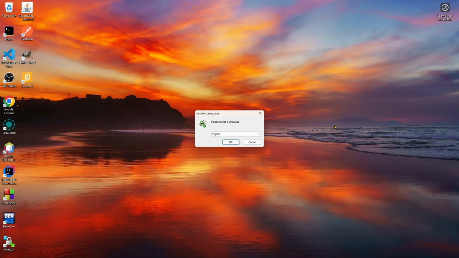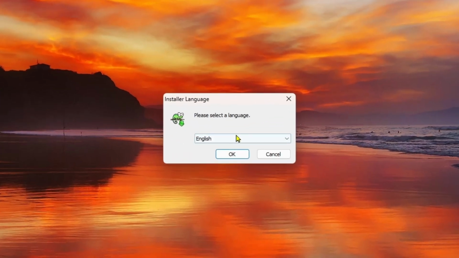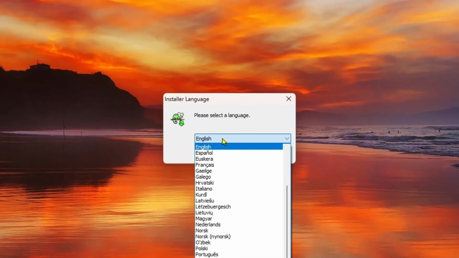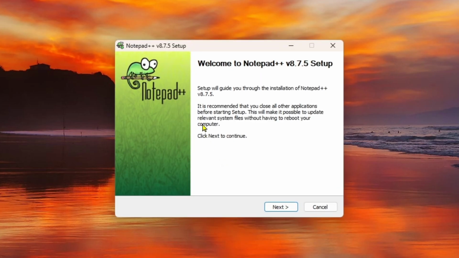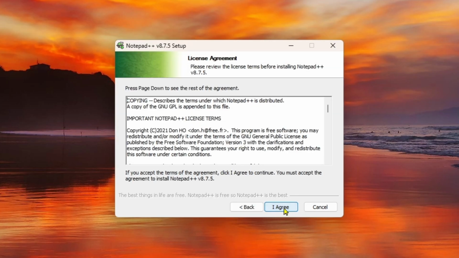Click yes for the permission and minimize the website. And now here we're going to select the language. If you have any other preferable language, then you can simply select it and then click OK. After that, you can see Welcome to Notepad++ v8.7.5 setup wizard. So we're going to click on next.